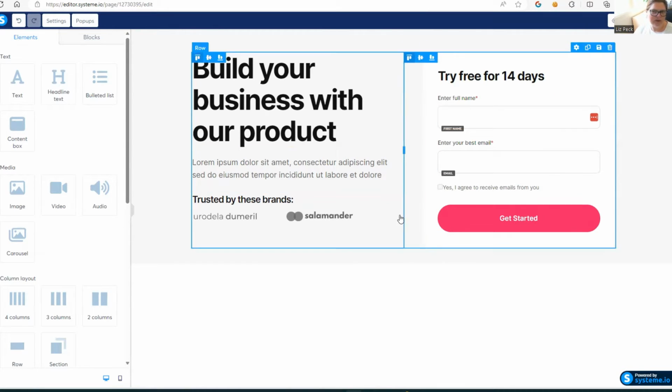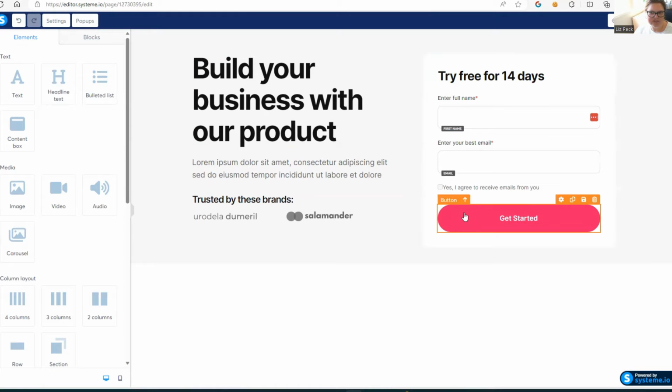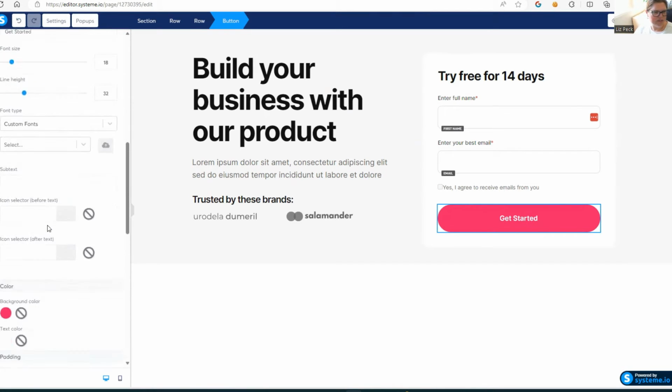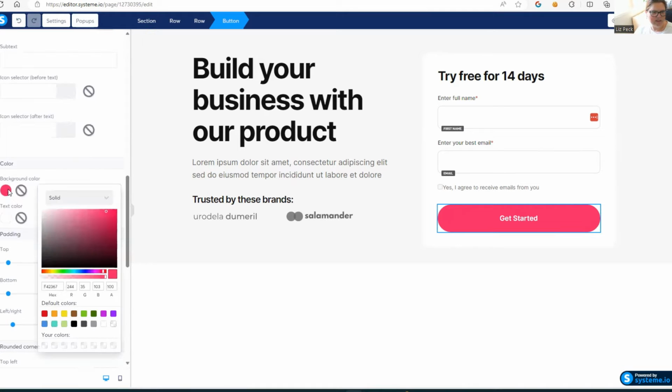So the first thing that we are going to do is customize this to have your brand colors. If you hit on the actual item and then you hit on the little cog, that will bring up the settings on the left-hand side. So what you want to do is scroll down until you find the background color, and then you can customize this to your own brand colors. So I'm just going to grab one of my brand colors and Control C that, and I'm going to come back and paste that in.